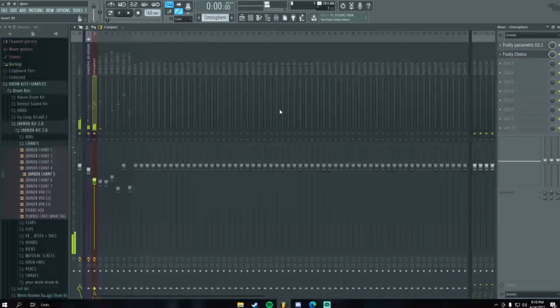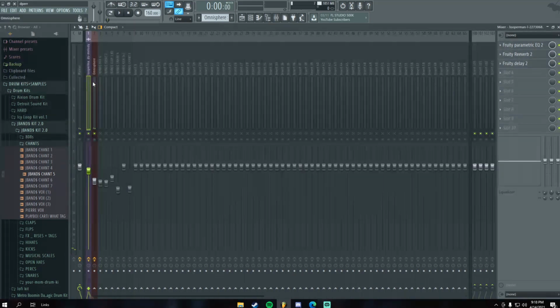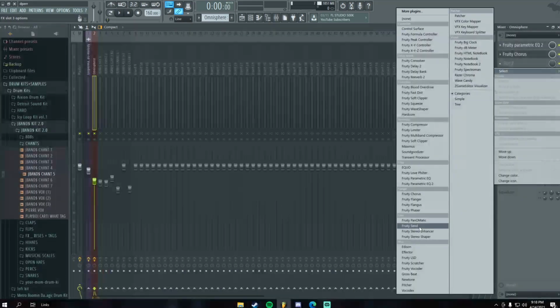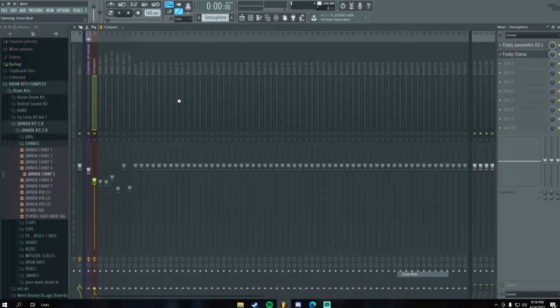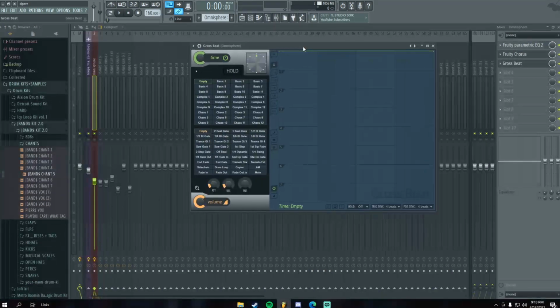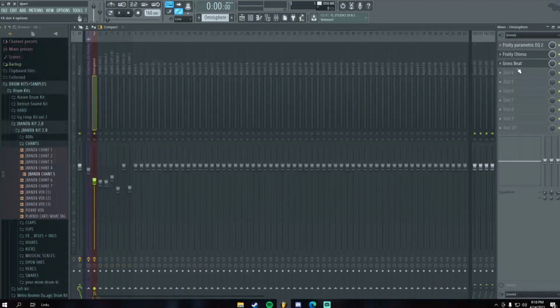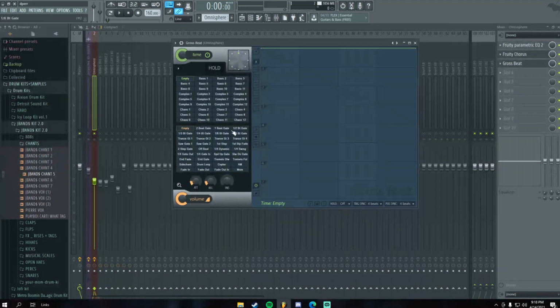right there. Perfect. I am going to show you one really cool plugin, and that is called Gross Beat. And Gross Beat is used really, really commonly in music production, especially for rap and trap music production. What it is is kind of like a beat editor, a sound editor. So these right here mess with the time, and this messes with the volume.